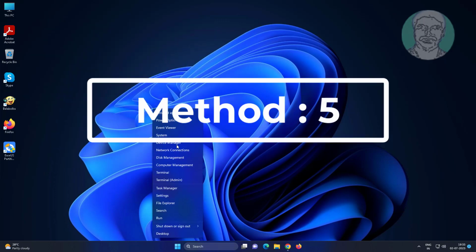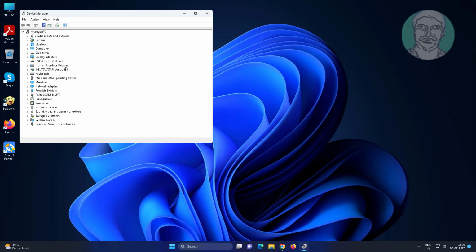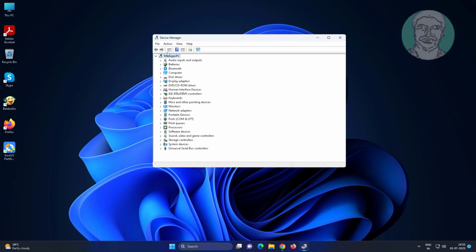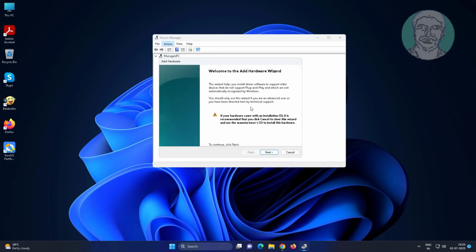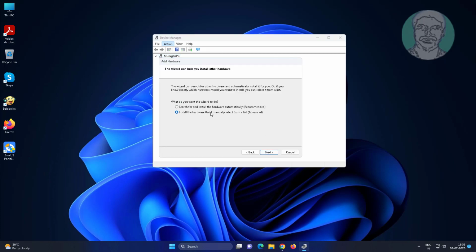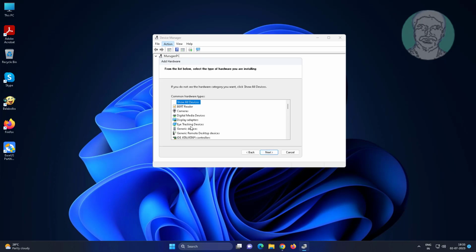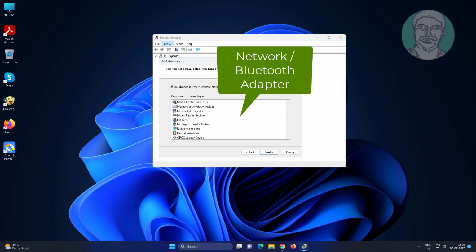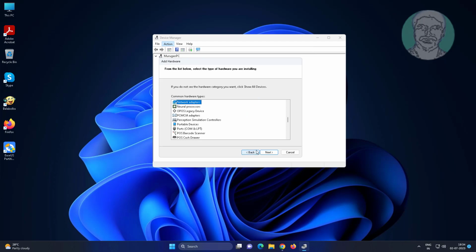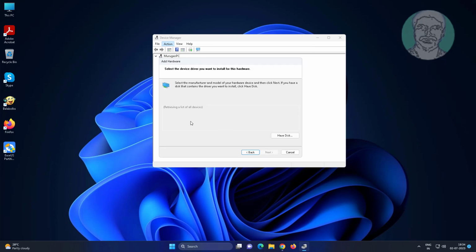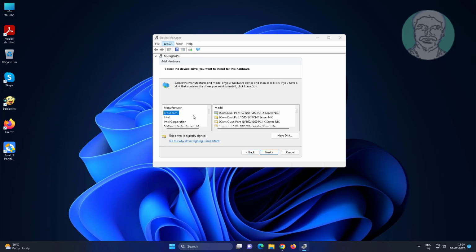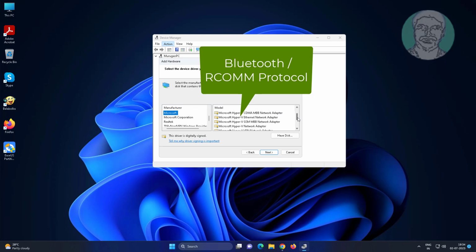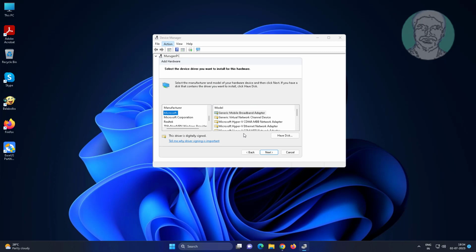Fifth method is right-click Start button, click Device Manager. Click Action, click Add Legacy Hardware. Select Bluetooth or Network. Select Bluetooth/RFCOMM protocol.